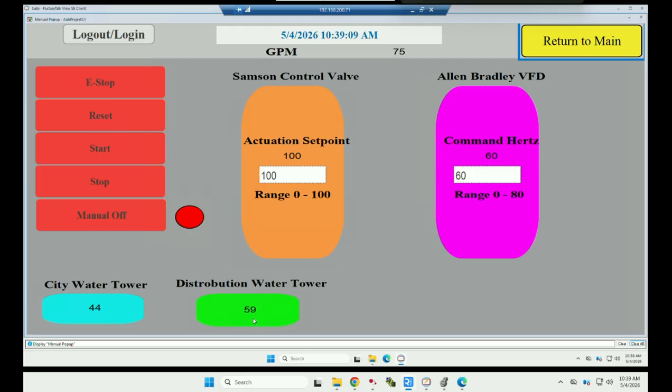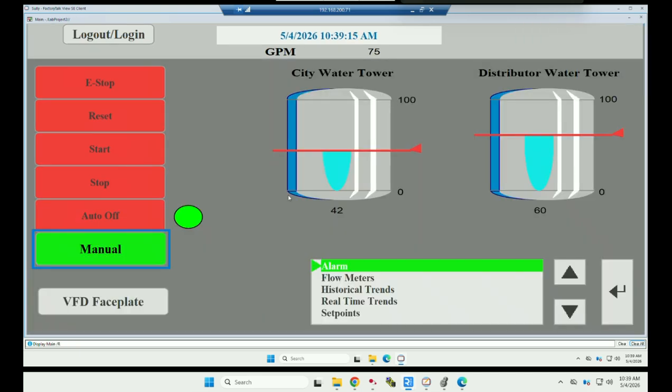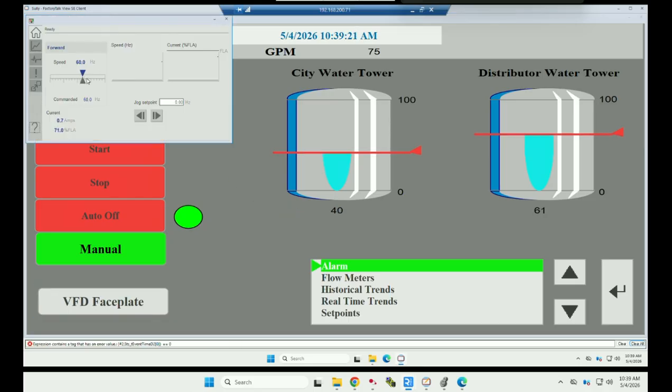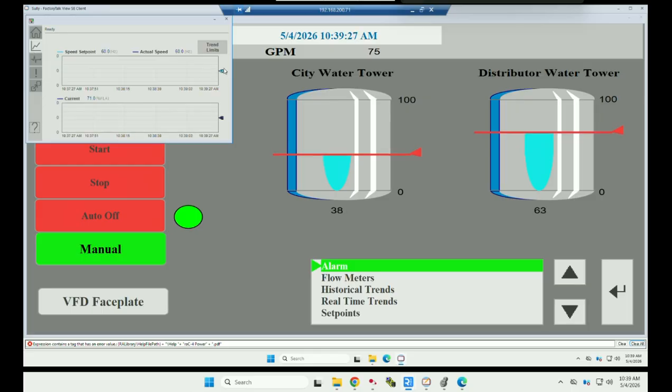The ranges are displayed below, and the level is also showed on the bottom there with the city and distribution tower. The VFD faceplate. This is an Allen Bradley 525 VFD, so it shows you the hertz, the amps, and the FLA of the VFD and the centrifugal pump. So top trend there, speed set point, and the bottom trend there is the current FLA trend.